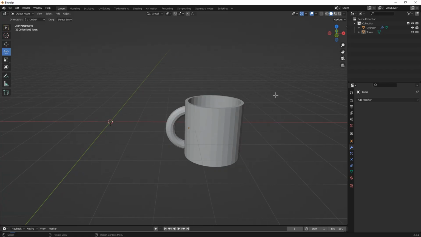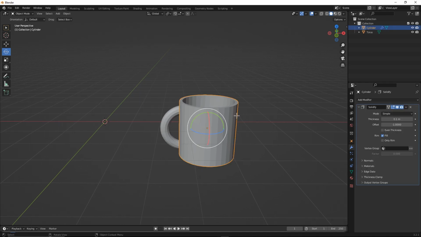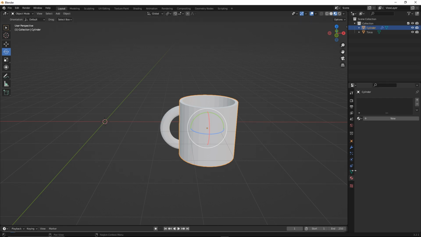Step 6. Materials. Before we change the materials, we need to change to Material Preview. To do this, hold down Z and press Material Preview. Now that we are in Material Preview, go to Material Properties on the right. Then click on New. This will create for us a new material.